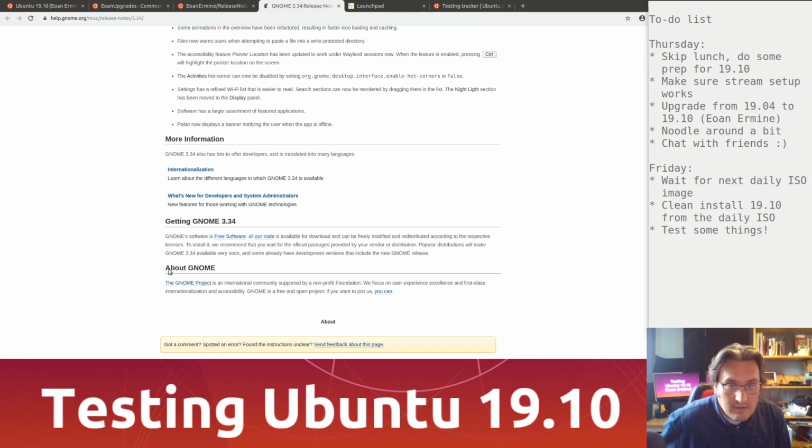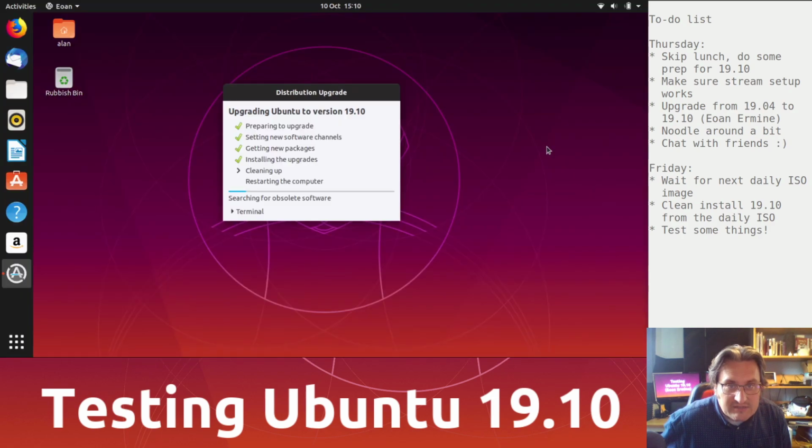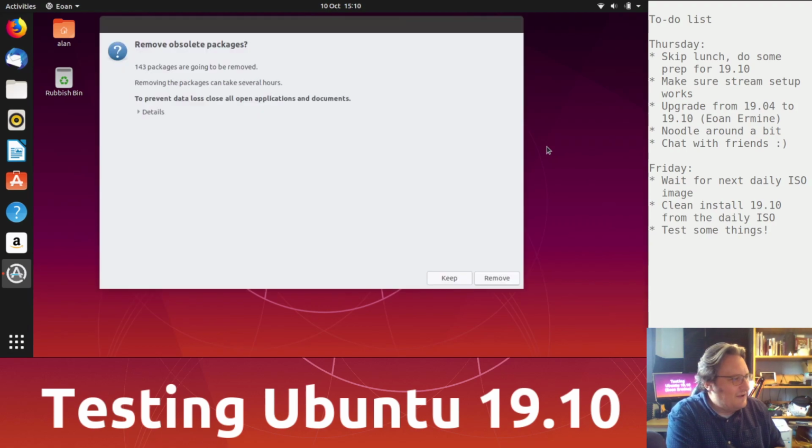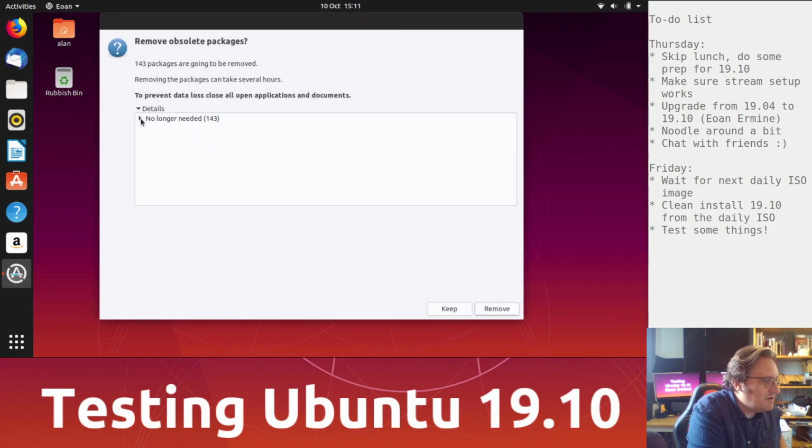So it's still going. Just update. It's searching for obsolete software. So I think what that means is it's installed all the new stuff, and there may be packages on my system that aren't needed by anything else on my system. Yeah, so there are like 143 packages that it knows I don't need, which is pretty clever. It's all that dependency tracking in debs and stuff. No longer needed.